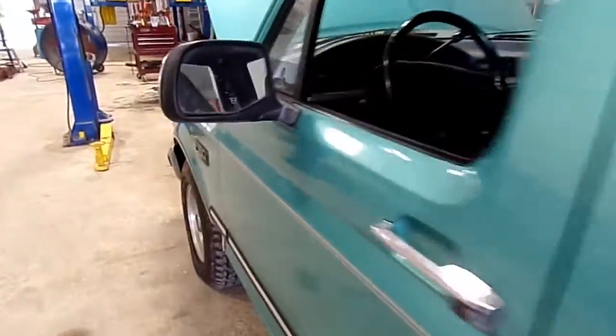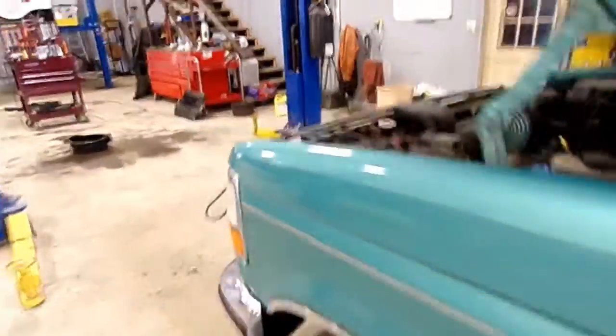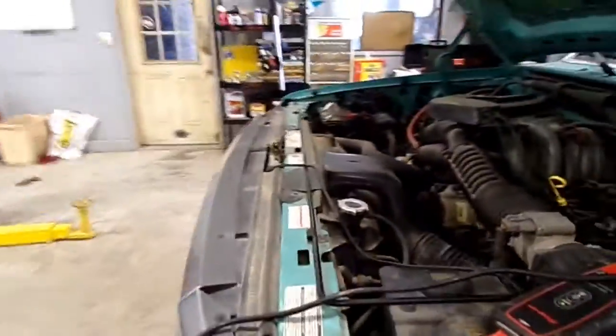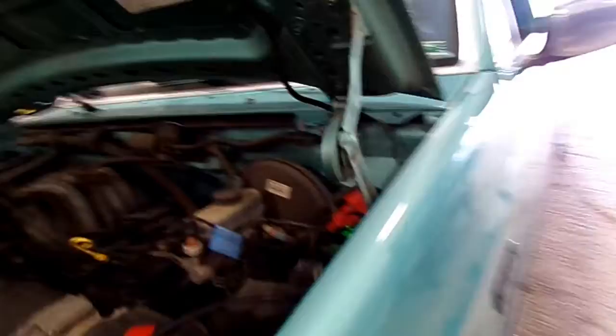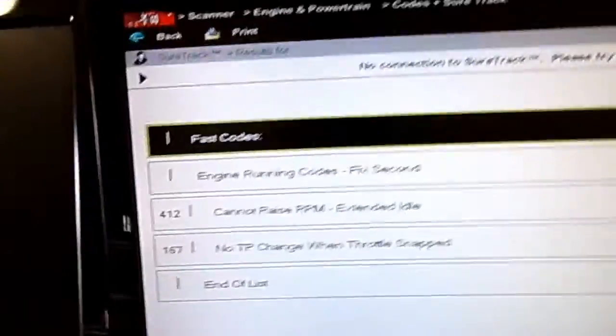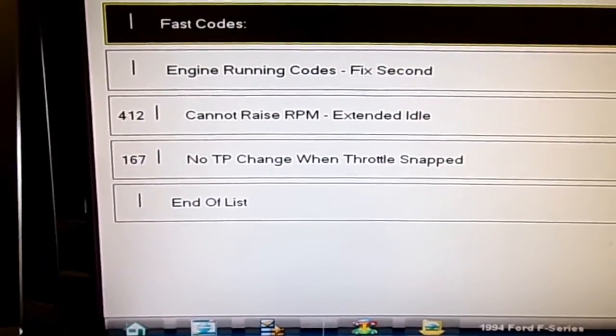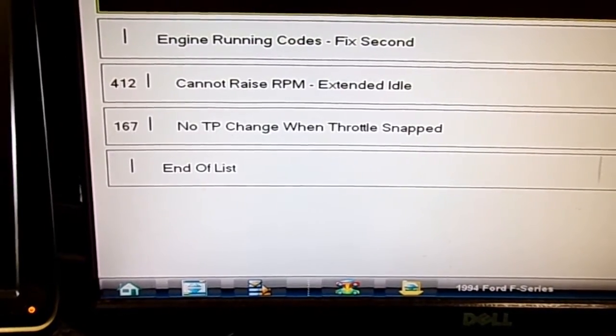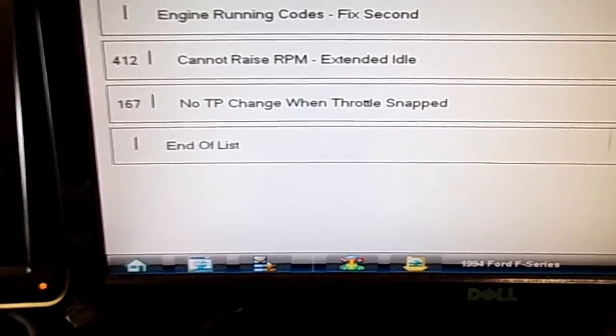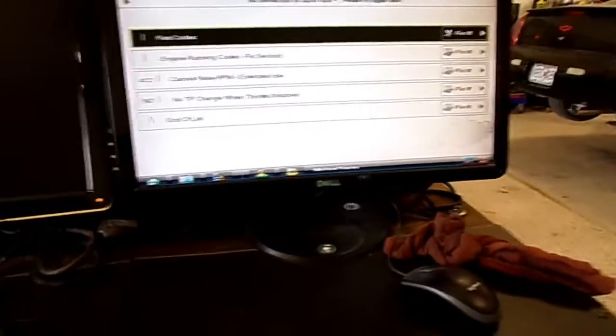But it's got an engine light on, and when you're driving it and you get down on the gas, it just doesn't have the power. I did an engine running test on it. It's got a couple of codes in it: cannot raise RPM, extended idle, and no throttle position change when throttle snapped. We'll dig into it a little farther.